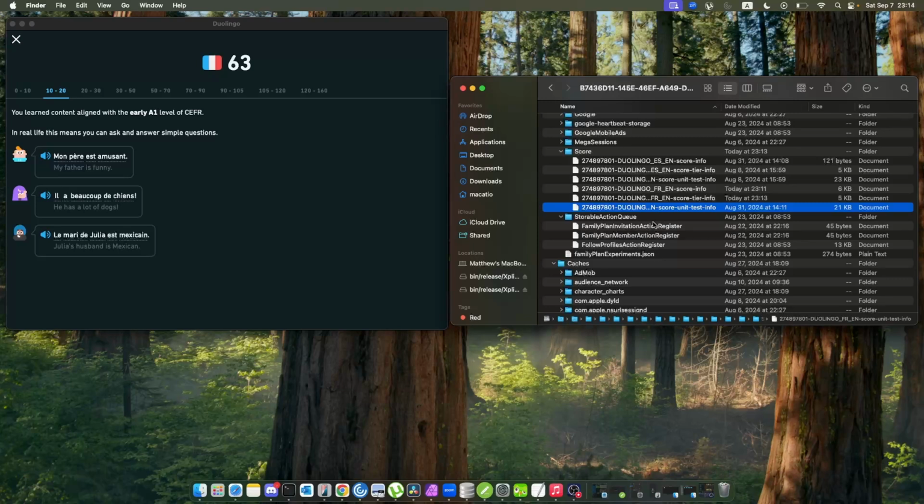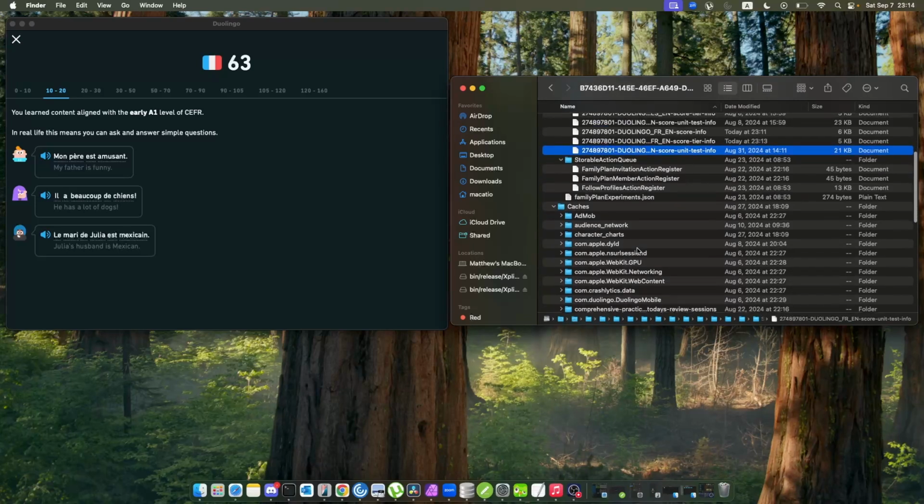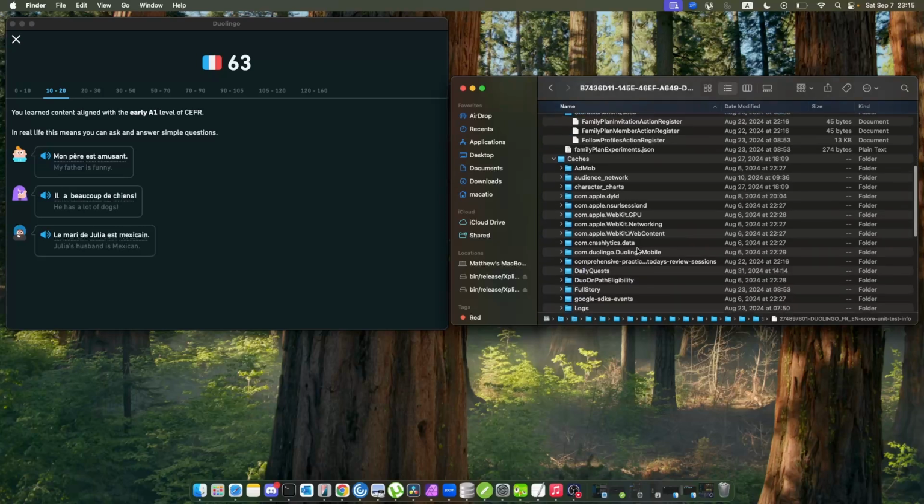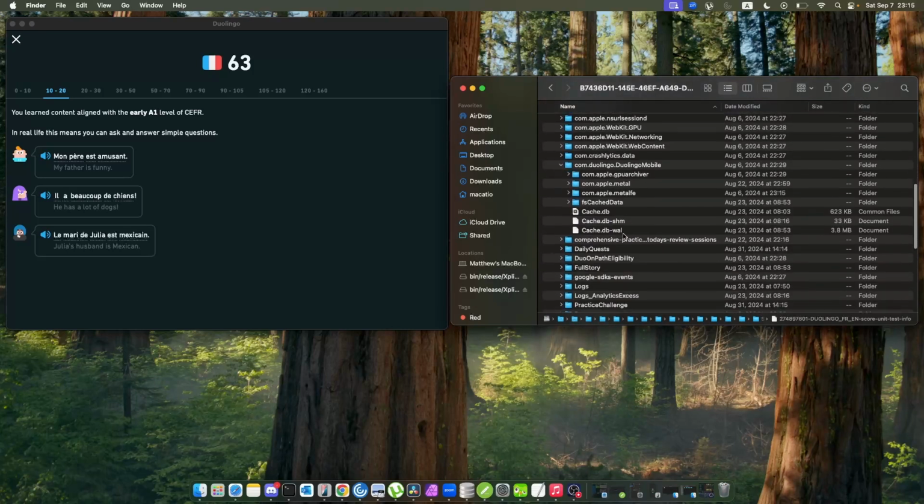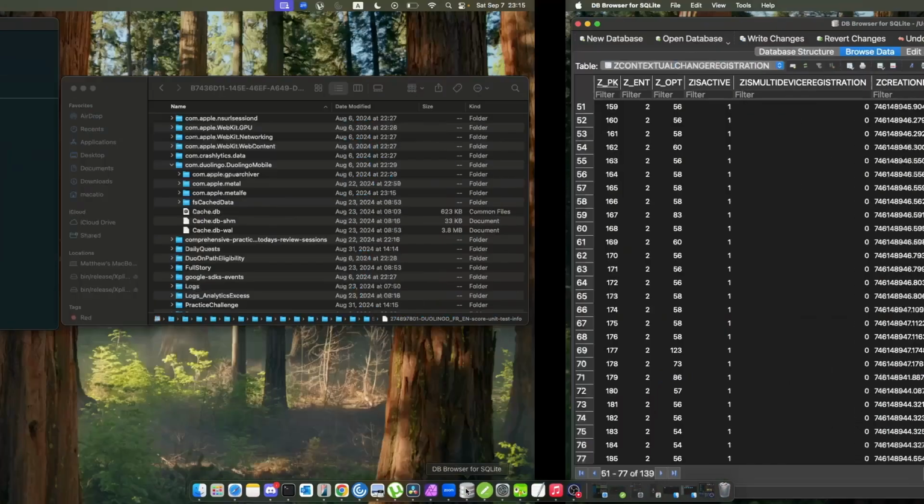And all of this family plan stuff defines what to do with family plan users. But luckily for me, I'm alone and not on a family plan, so I don't have to take a look at those right now. com.duolingo.duolingo mobile has a database of cache things.